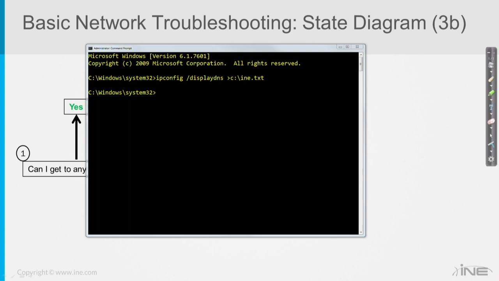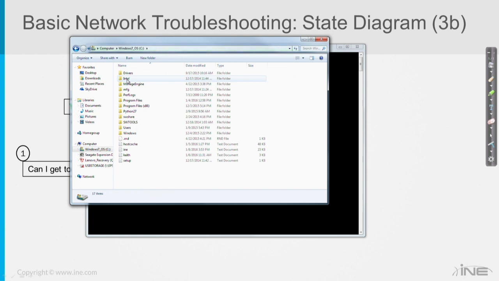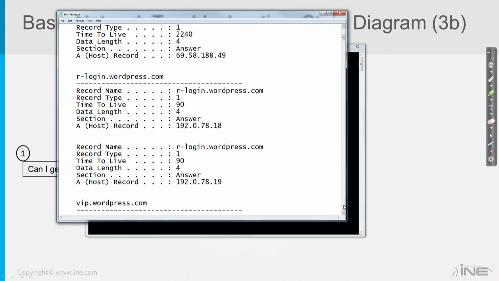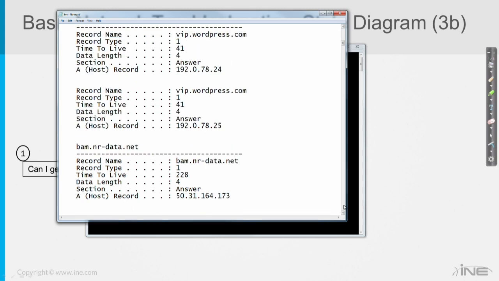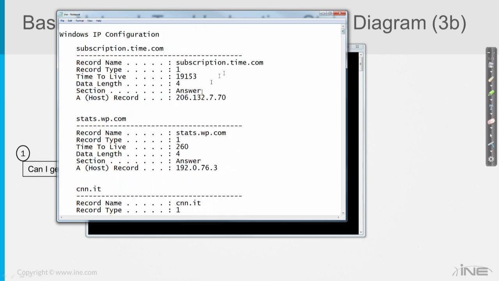So now let's go to my computer and go to my C drive, and there is ine.txt. Open that up, and here is everything that has been resolved via DNS from my laptop. Now, what was I trying to troubleshoot? I was trying to troubleshoot HipChat, my instant messaging service.